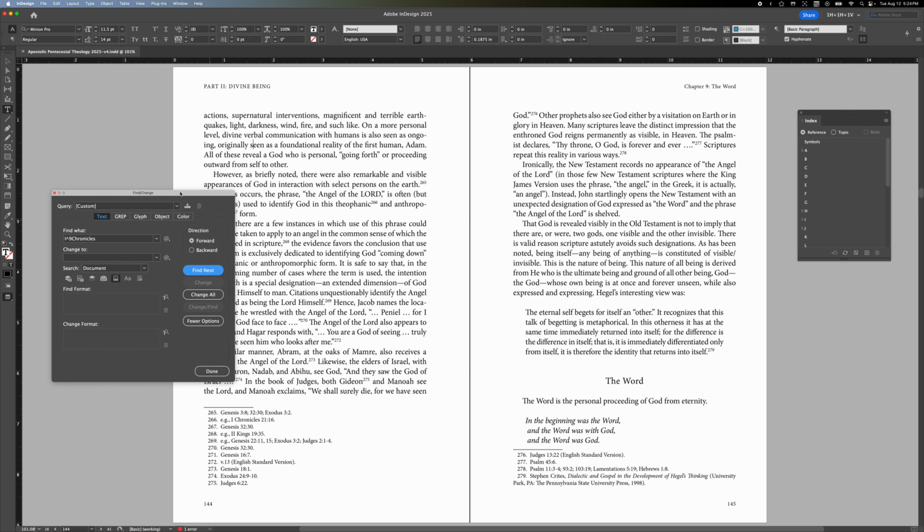Why am I not finding the match? Let's see. First Chronicles. I'm not sure why. What am I doing wrong here? Oh, it's misspelled, I'll fix that. No, that is right. Let's do it this way. Oh, I said that wrong. It's uppercase S, not 9. Uppercase S is the non-breaking space. I'm thinking of the number.